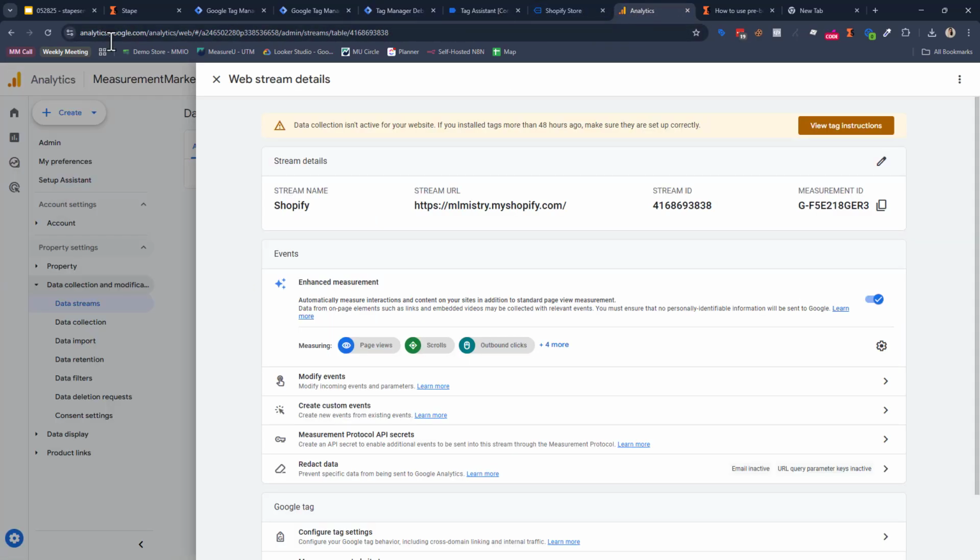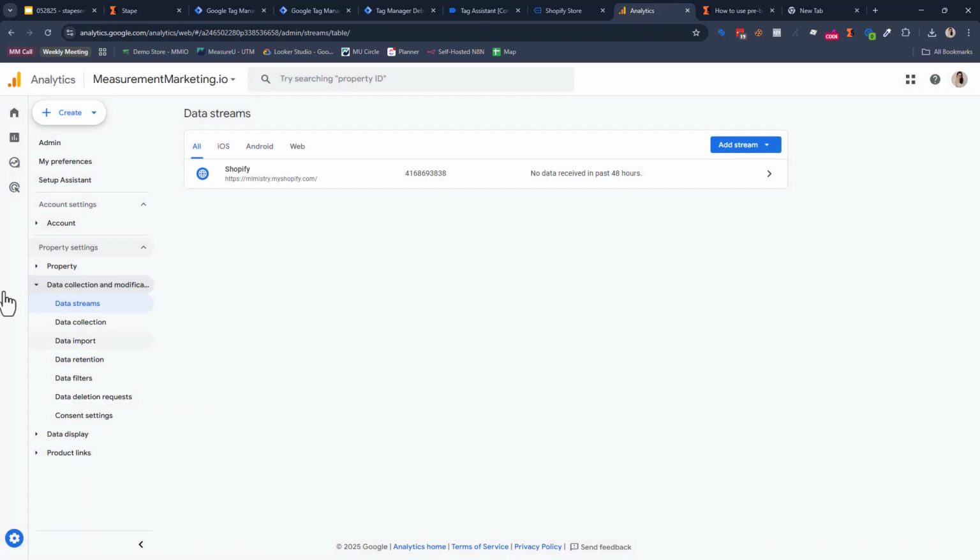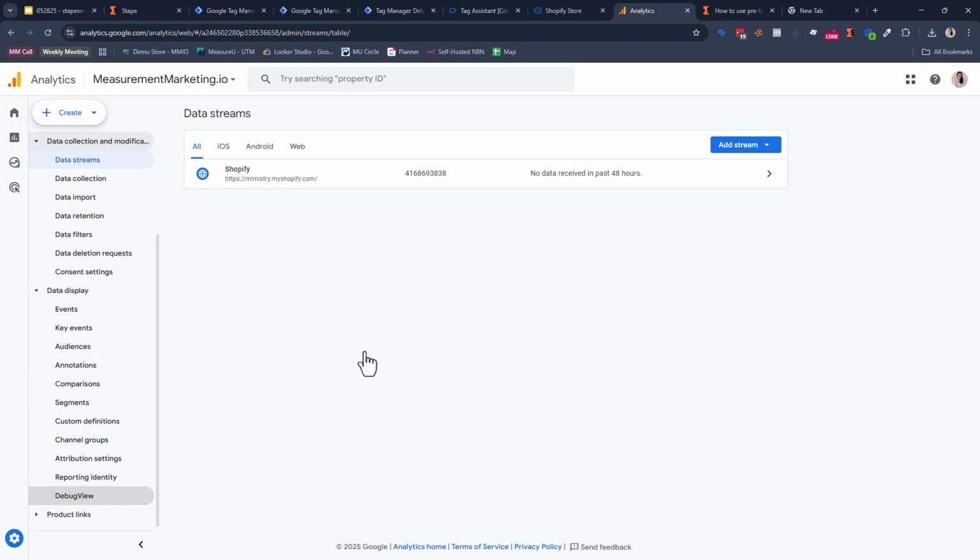Now, the other thing we can do is come into analytics, close out of here. Back into this admin, under data display, you can scroll all the way to the bottom, there's debug view.